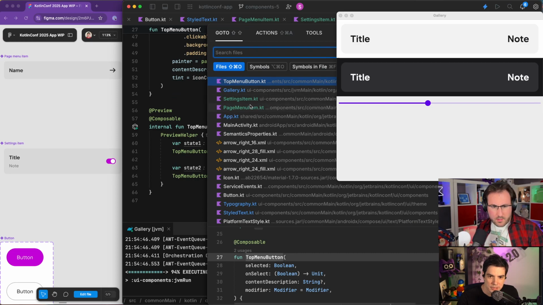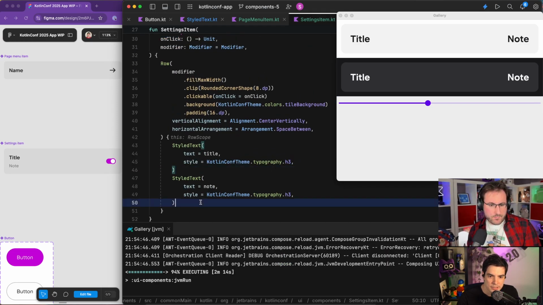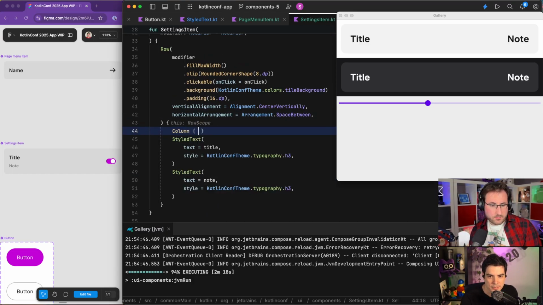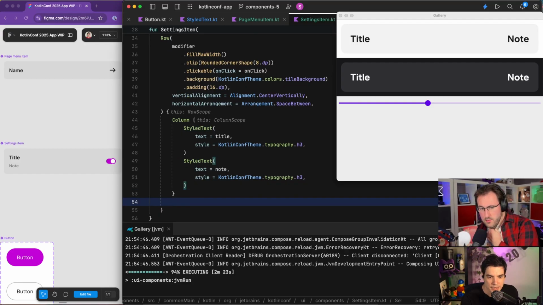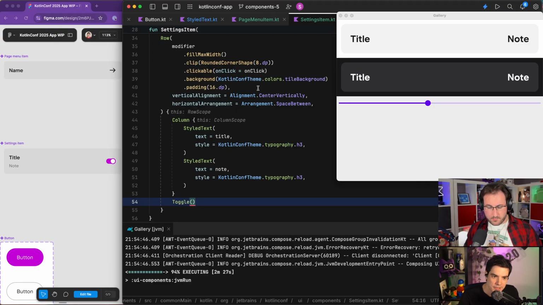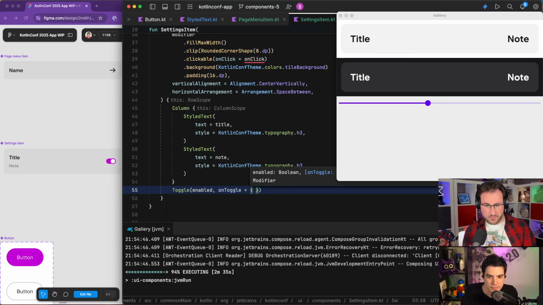Oh, I'm in the completely wrong file. Yep. So it's going to be text, and those are actually going to be in a column first. And then we're going to have a toggle of our own making. So it's going to be like enabled and on toggle. Yes, sir.